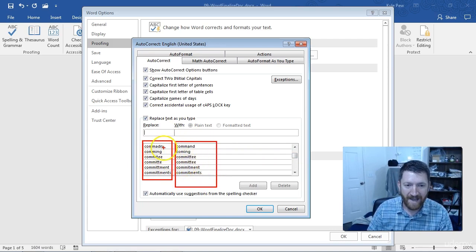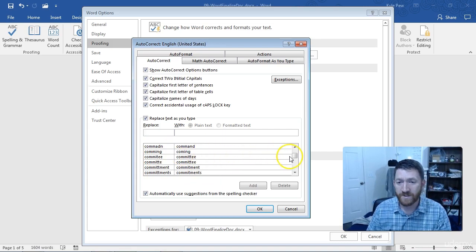So you see that command, right? Command's the word, but they transpose D and N. Coming, C-O-M-I-N-G, I'm coming to the store, I'm coming over there, or whatever. I just yell it to my kids all the time. I'm coming. It looks like they misspelled it. They did two M's inside of there, so it would automatically correct it for them. So you got this huge list, these commonly misspelled words and their appropriate corrections.